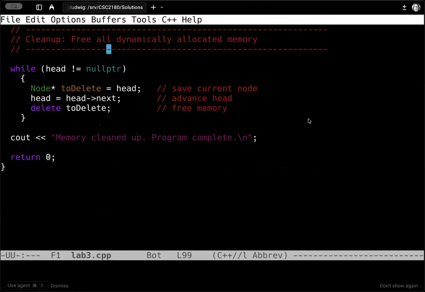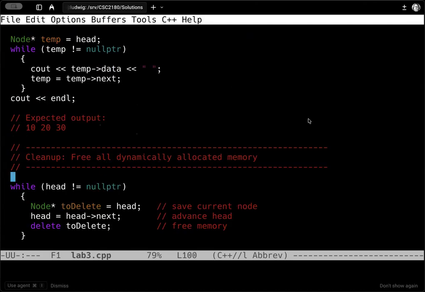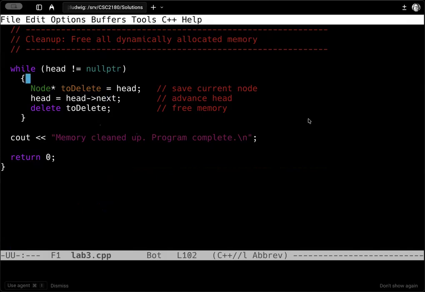Okay. So what we have to do, basically, is save the node that head points to in a different pointer. Okay. And then we can move head to the next pointer, head equal head next, and then delete what was there. That's what we're doing here. So as long as the head does not equal null pointer, which means we've gone all the way to the end, okay, we're empty at that point. So we're done when we're empty.